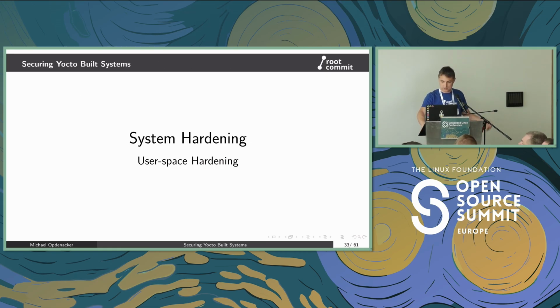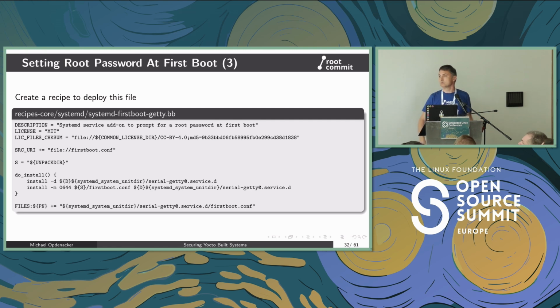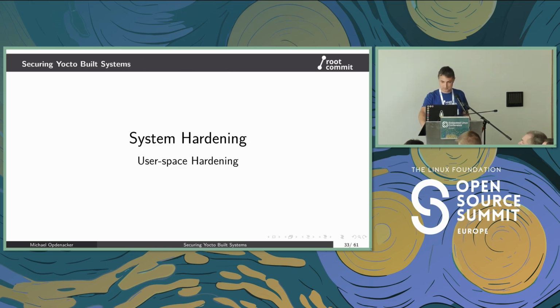So that asks for a password right away to set a root password. I thought I had a screenshot, but that's what it does. And that's one solution that could work in some cases. Of course, it may not be applicable to all devices.